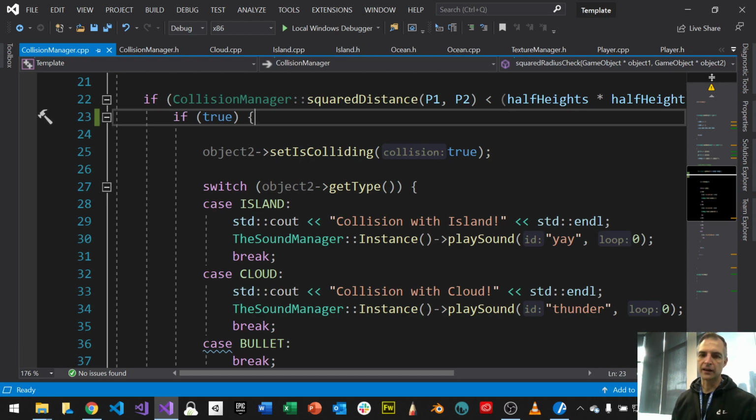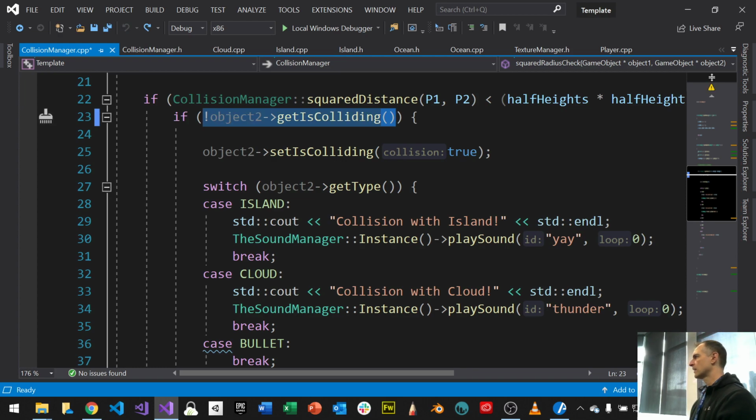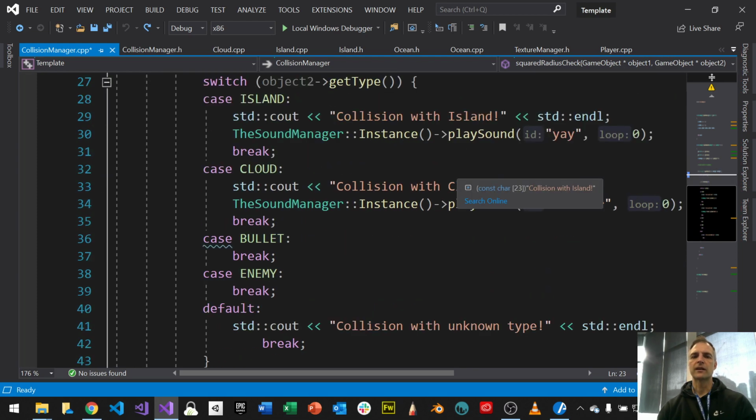In order for me to do that, I need to put that check into place, which says, hey, if it's not already colliding, then collide. If it's already colliding, don't do this anymore. We only want to collide once every time. Okay? And then what I'm doing is I use this switch case statement, and I say this.